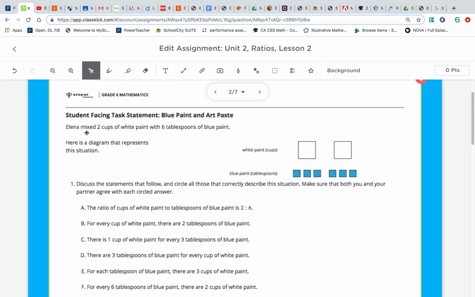And you can see Elena mixed 2 cups of white paint with 6 tablespoons of blue paint. And so they made a little diagram to represent that. And it's important to be aware of the fact that it doesn't matter exactly how you draw the shapes. You don't need to be a great artist or anything like that.